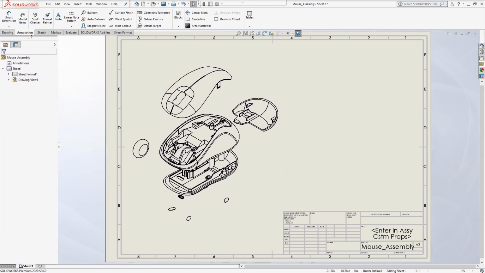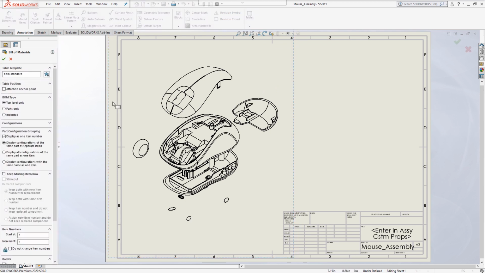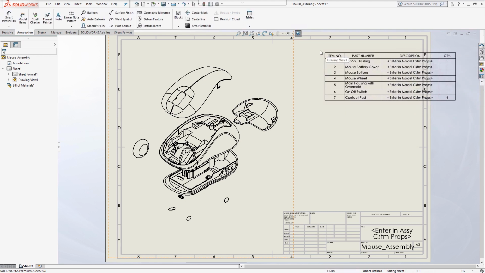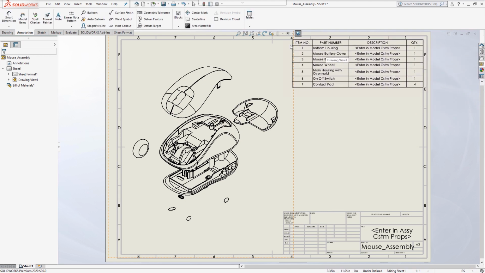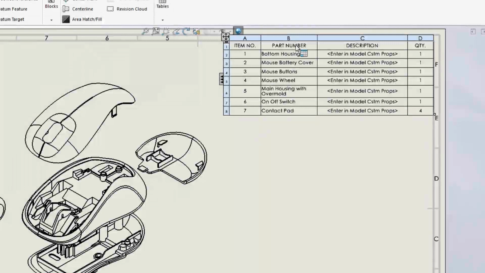Next, we can add a bill of materials from the Annotations tab under the Tables drop-down. We're asked to select the drawn view to use, which will be the exploded view, before using the green tick on the Property Manager to accept the BOM options, then clicking on the sheet to place. The BOM can then be modified. For example, column title part number may be clearer if entitled name, so we can double click and change.